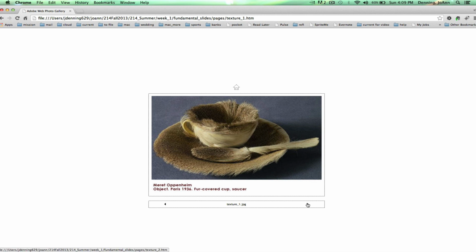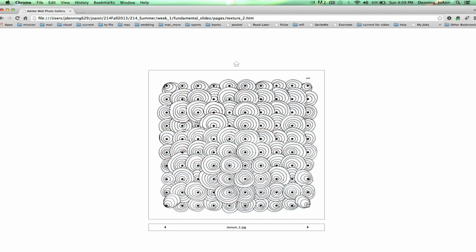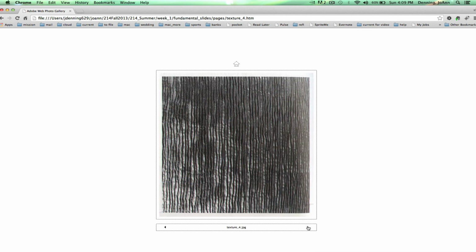This was a fur-covered cup and saucer. You can see that in two-dimensional art, texture can be created with repetition. If you repeat a shape many times, there's often a textural effect that occurs. Here's an example of creating texture just with hand-drawn type. Here's a photograph of some tree bark. It creates this really distinct texture.